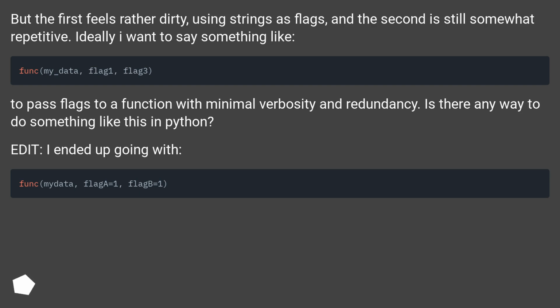Ideally, I want to say something like this, to pass flags to a function with minimal verbosity and redundancy. Is there any way to do something like this in Python?